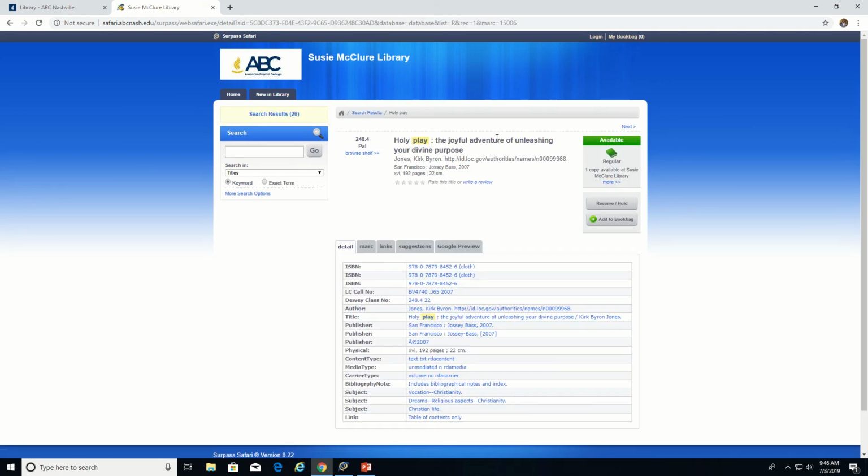All right, Holy Play. It gives me again the information of the book, the ISBN number, the Dewey class number where I can find the book in the library, and it also gives me some other subjects that might actually be related to it down here. Vocation, Christianity, dreams, religious aspects, Christianity, Christian life, and so forth. All right, so that gives you just a few examples as to how you can actually search through the library catalog by either subject, by author's name, or even by book title or partial book title.